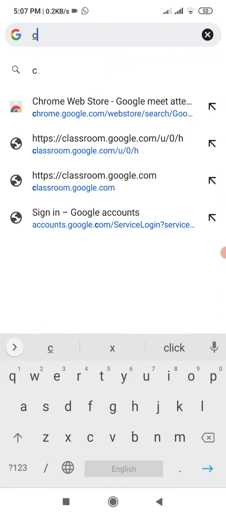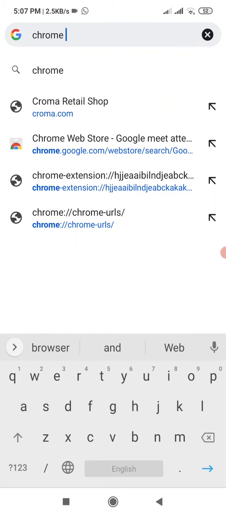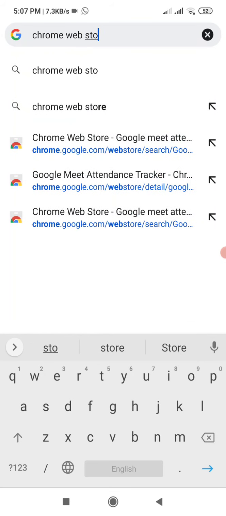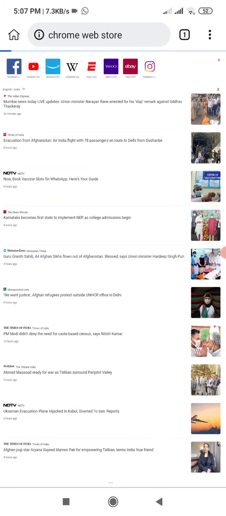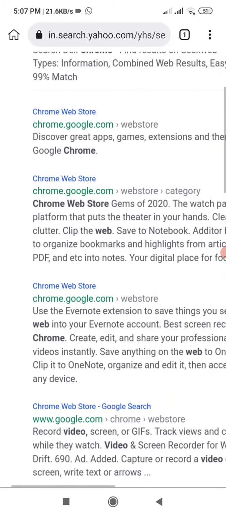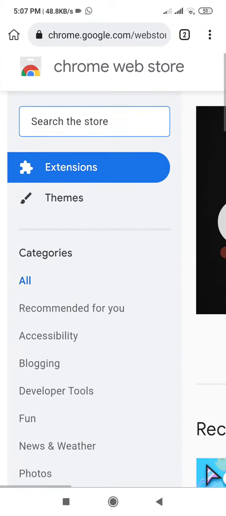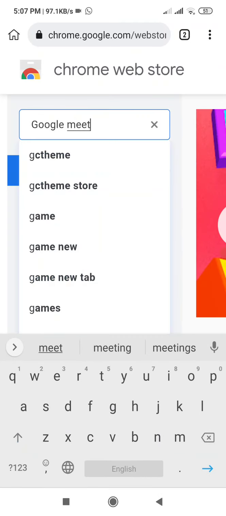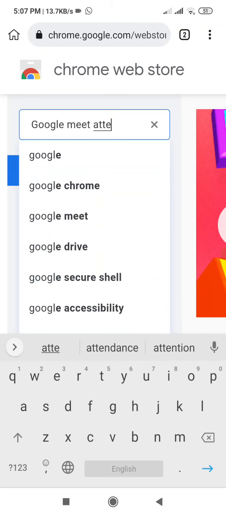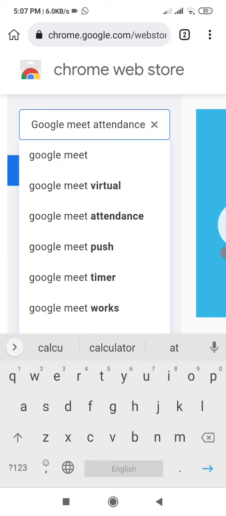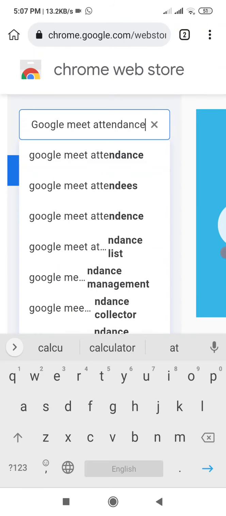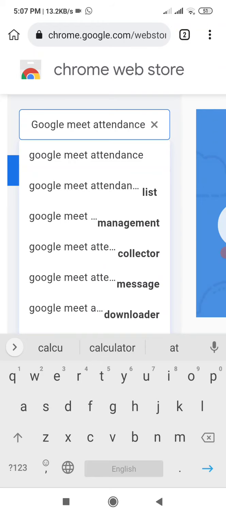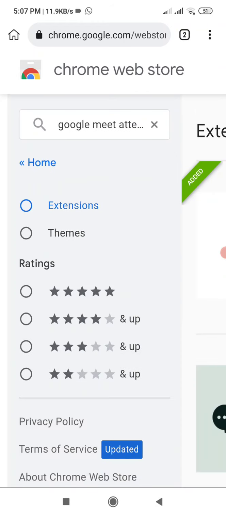Then we will search for Chrome Web Store. So we will go to the Web Store and search for the extension, and the name of the extension is Google Meet Attendance. This Google Meet Attendance extension. Then click on this extension.